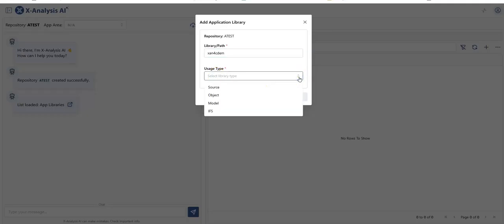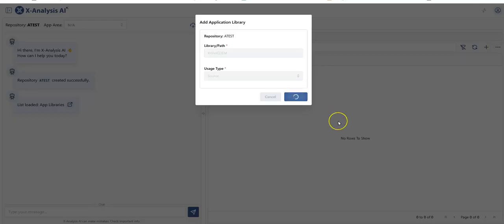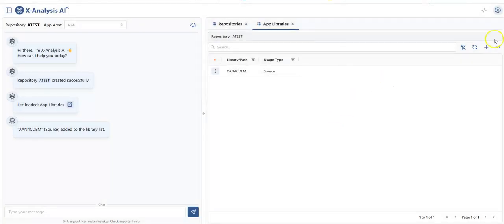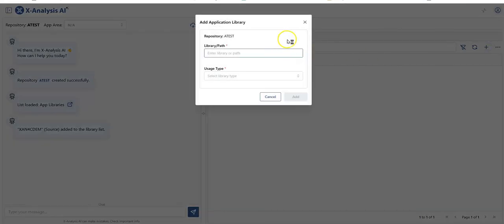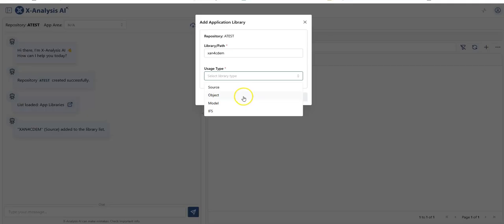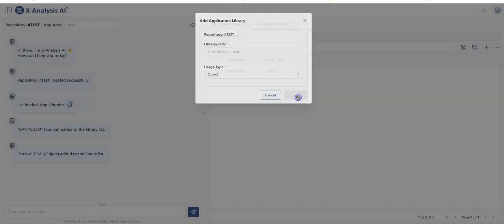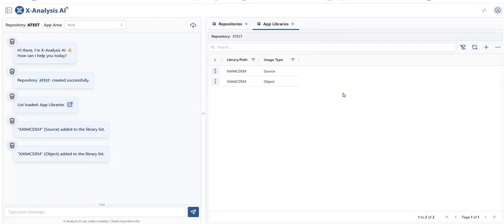And usage type, it has both sources and objects, so I'm going to select source first and object later. You could do it the other way around. The model is only used if you have a special sign-on license, and the IFS is in there for future use. So I'm going to say it's a source, and I'm going to add that. And now, as you can see, it added it. Now I'm going to add in the same library, XAN4CDEM, and I'm going to make it an object library. If the library didn't exist, it should flag it here. So now, as you can see, I have my source and I have my object. So now I can go and initialize my repository.